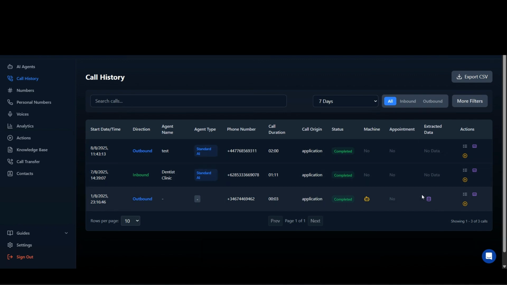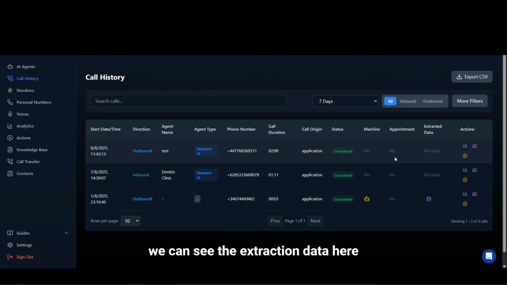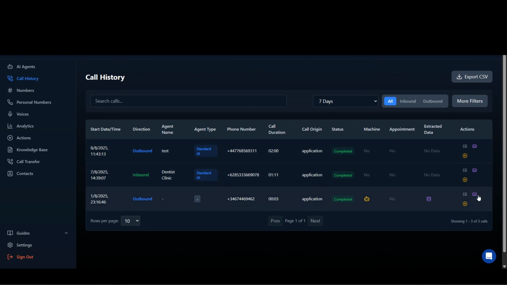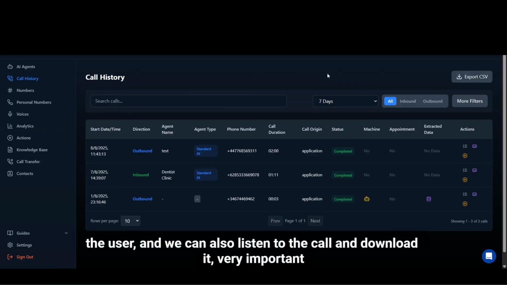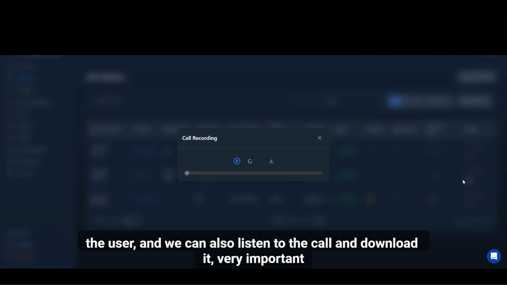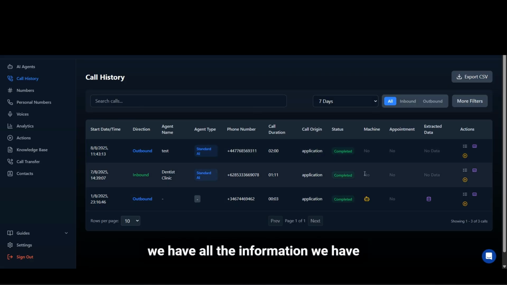Let's see it here. If there is extraction data, we can see the extraction data here. Then we can see the call transcript, what people have done, the user, and we can also listen to the call and download it. Very important. We have all the information we have about the calls made with our agent.